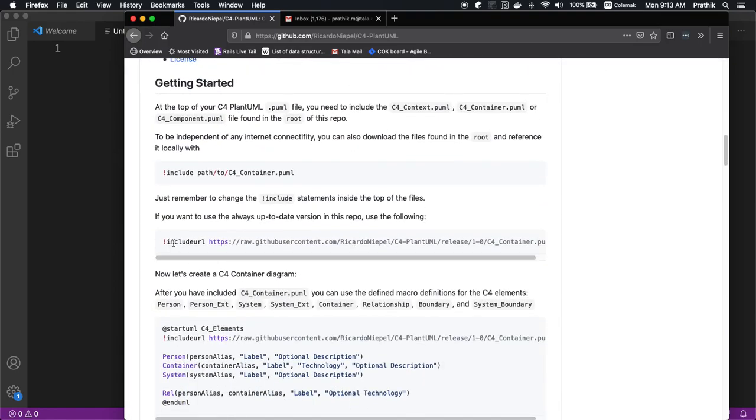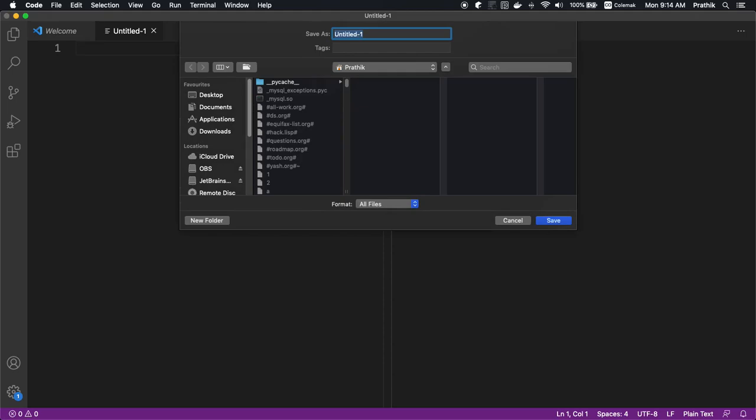Right, so let's get started with a very basic PlantUML diagram that shows various types of C4 diagrams, right? So I want to start with just saving this file as a PUML file or a PlantUML file, so that all the code completion stuff comes up, right? So I'm going to save it as context.plant.uml. So system context diagram is the first diagram that we start off with.